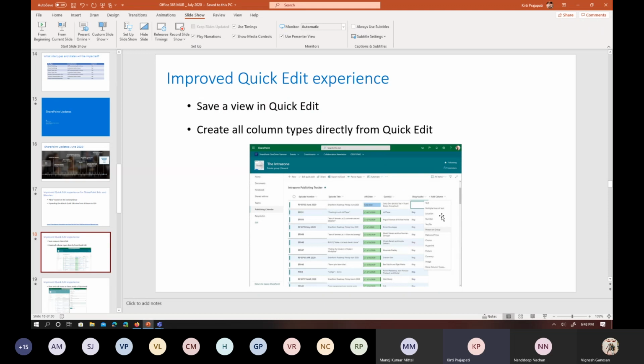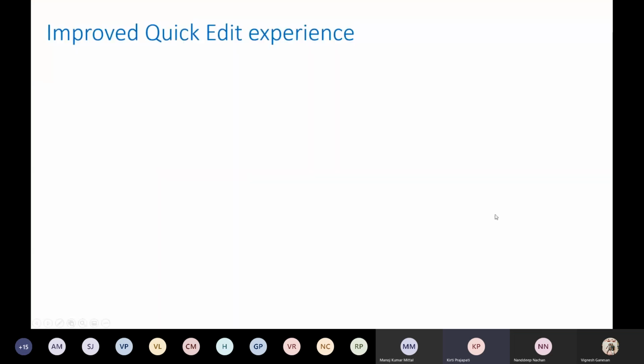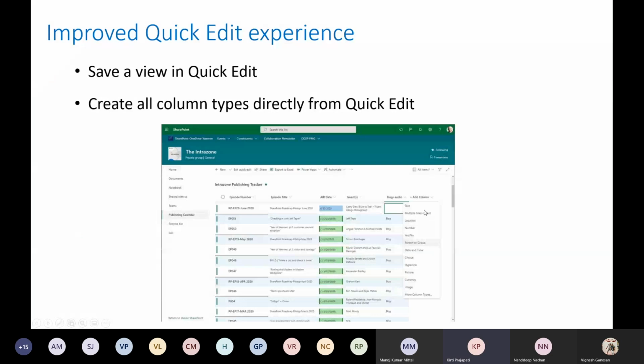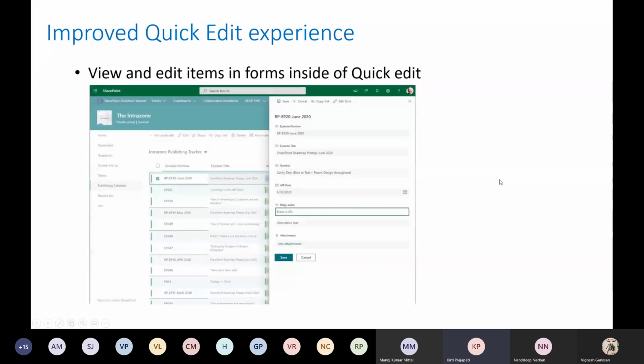So in this screenshot you can see that all the columns are available if you want to create a new column from the quick edit mode. And the second is to view and edit items in forms inside of the quick edit mode.